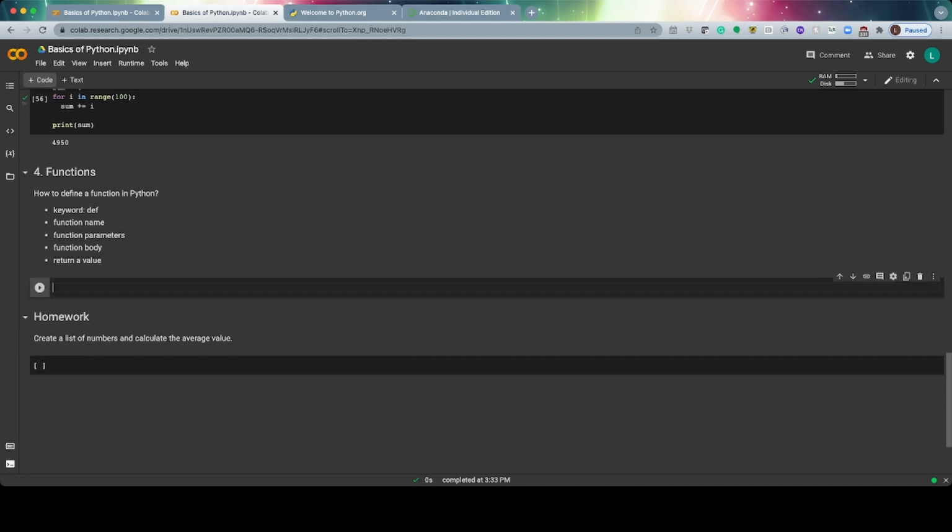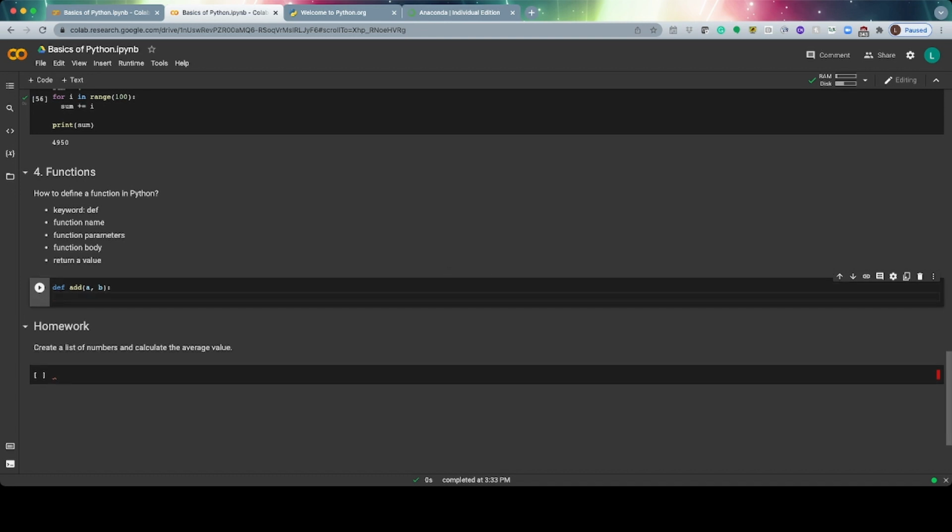Let's create a new code cell here. Let's try to create a function called addition. The first thing you do is you have def, to define a function, then a function name. Let's say the function name is add. Typically you add two numbers, right? You add a and b, and these two, a and b, are called parameters for your function. Then you have a colon, indicating you write the body of your function. Okay, so this is the function body.